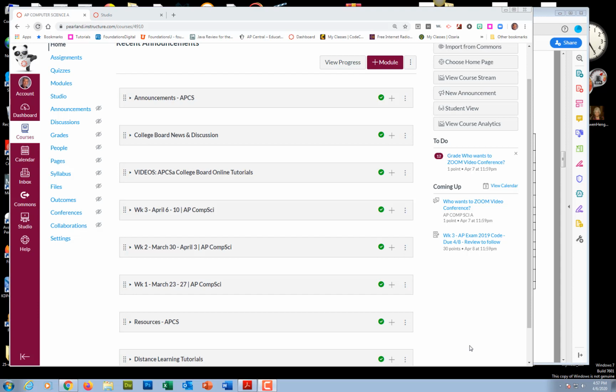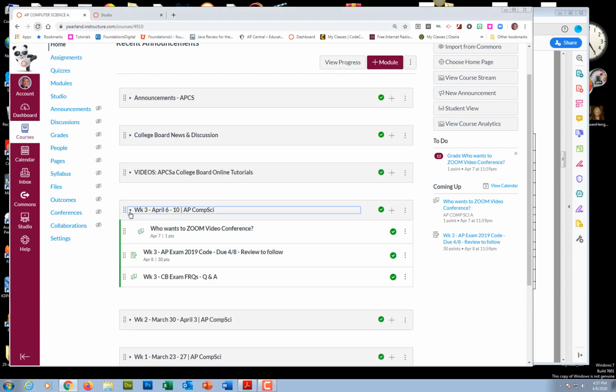Hope you like the way I rearranged your modules in Canvas. I think it's going to be a little easier to understand because now you can go right to the week that we're working with and you can see exactly what you need to accomplish instead of visiting multiple modules.